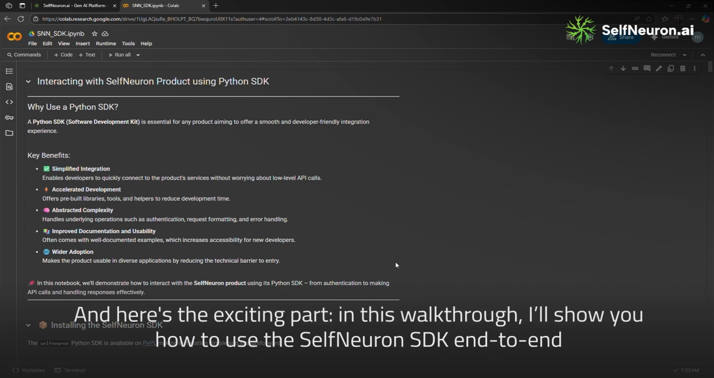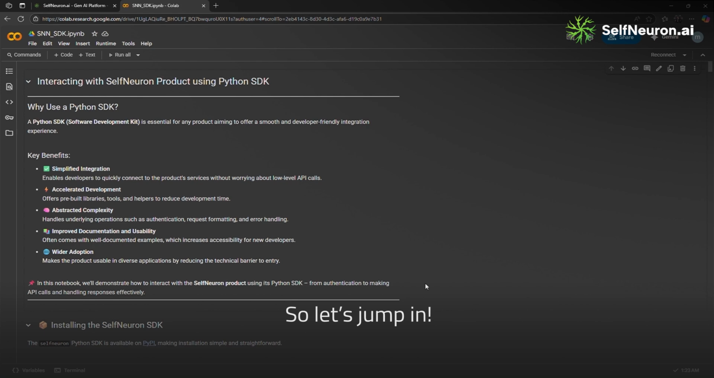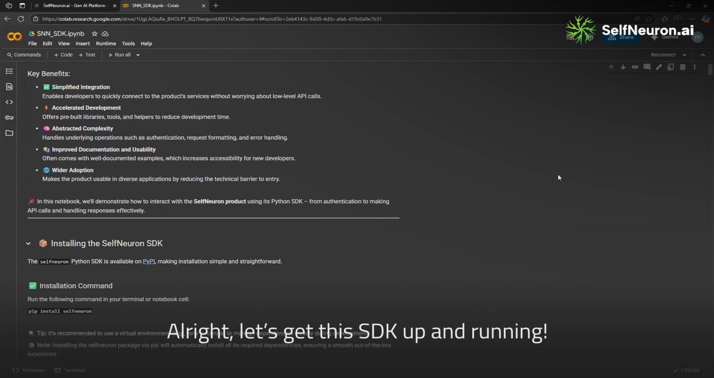And here's the exciting part. In this walkthrough, I'll show you how to use the SelfNeuron SDK end-to-end, from setting up authentication to making API calls to catching and handling responses like a pro. So let's jump in. All right, let's get this SDK up and running.